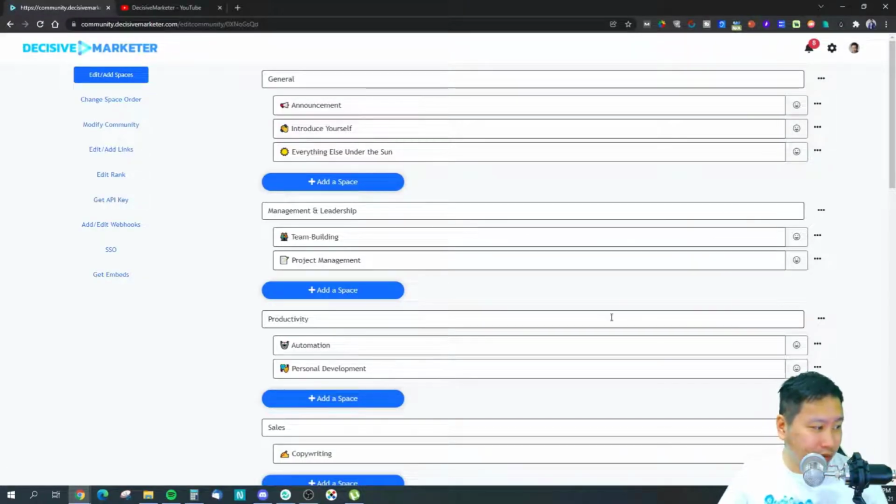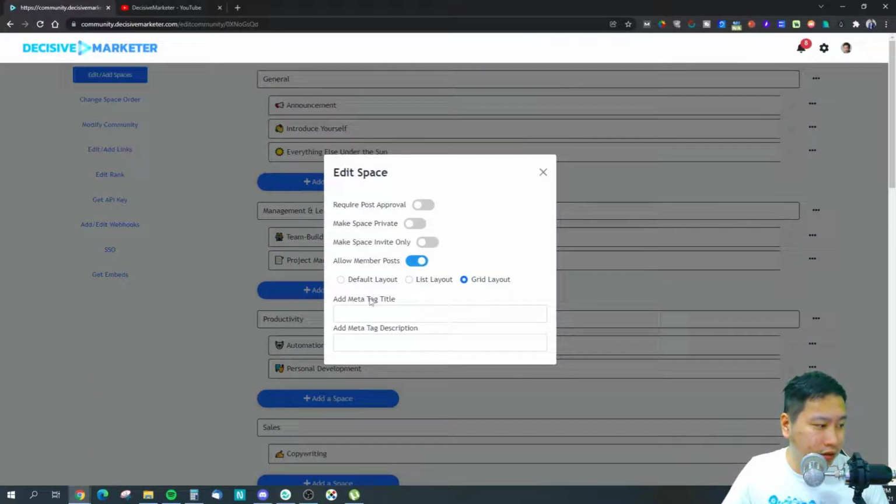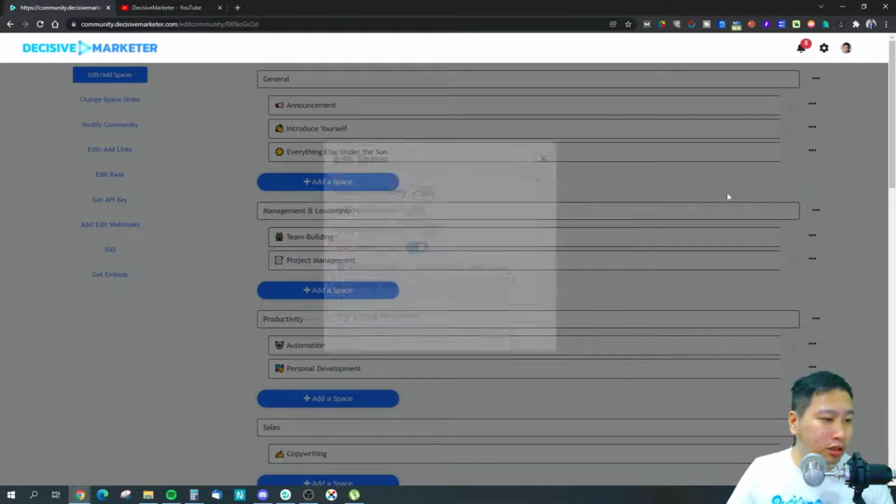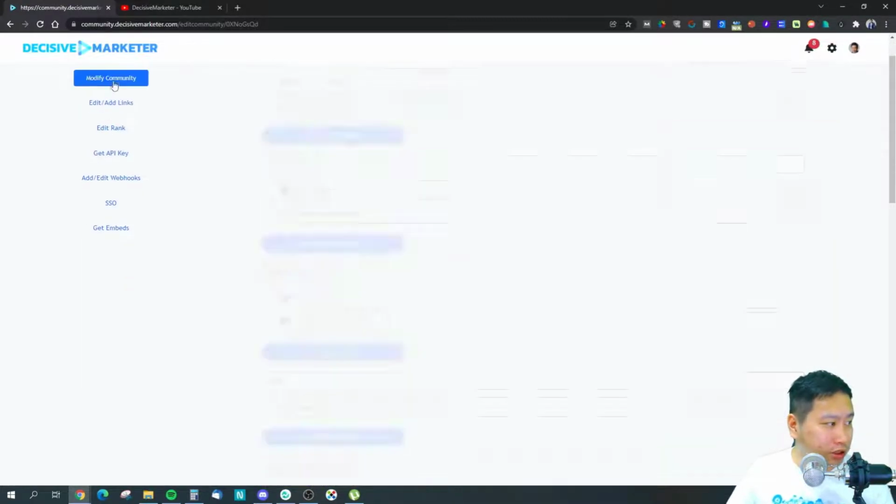So you can set that up on your own. Okay, let me just edit this and switch it to default layout. And of course, for every space you can set the meta tag title and the description as well. Okay, so next is modify community, right?